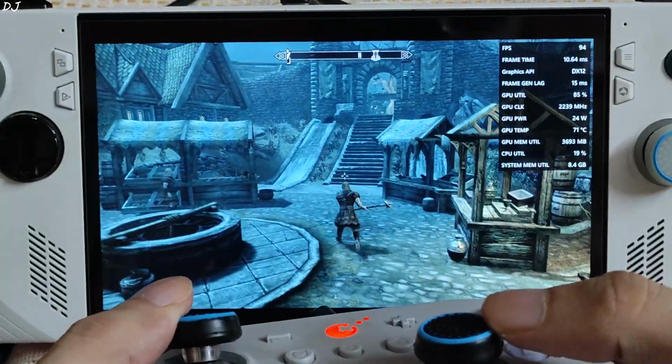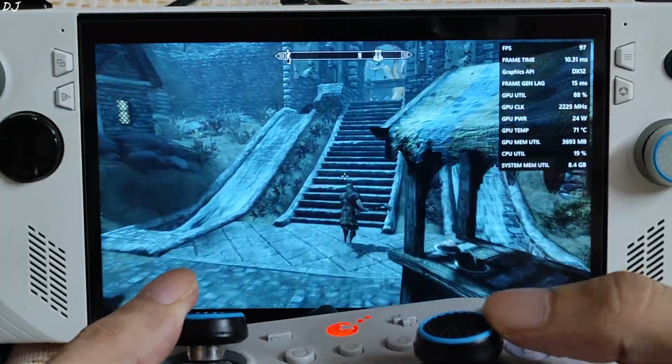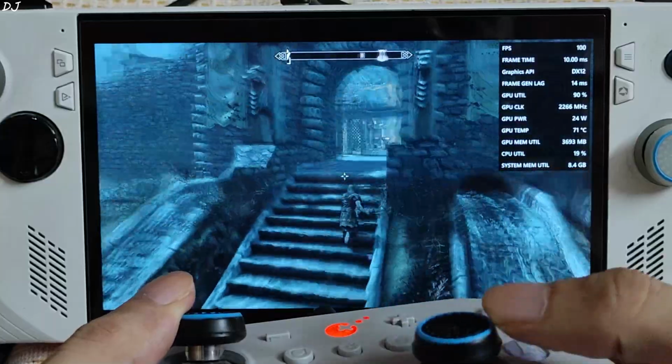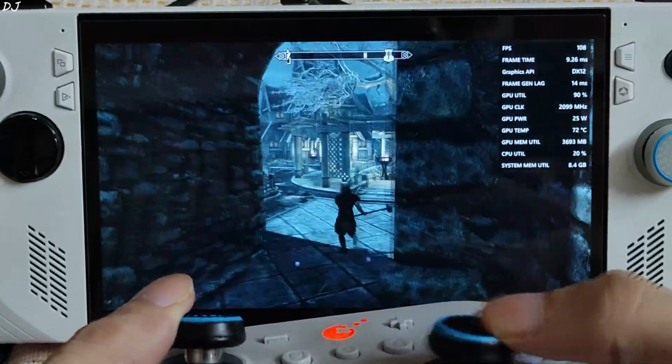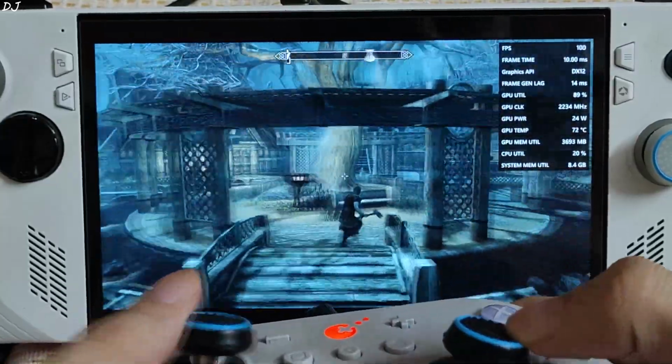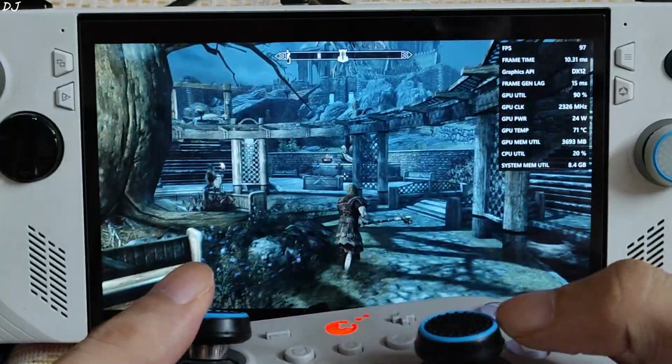I even tested XeSS version 1.3 upscaler. Was getting a slightly reduced performance. FPS dropped by 10 compared to FSR 3.1 upscaler.